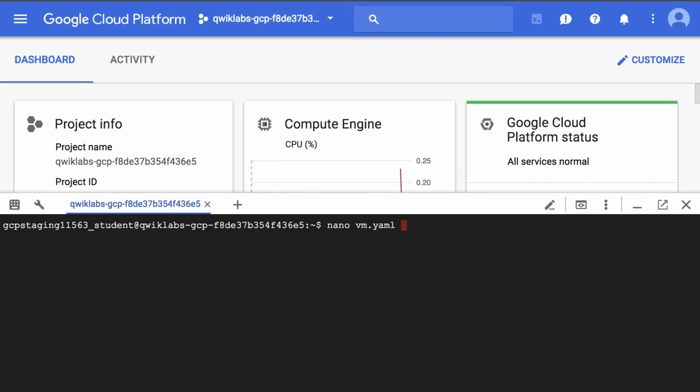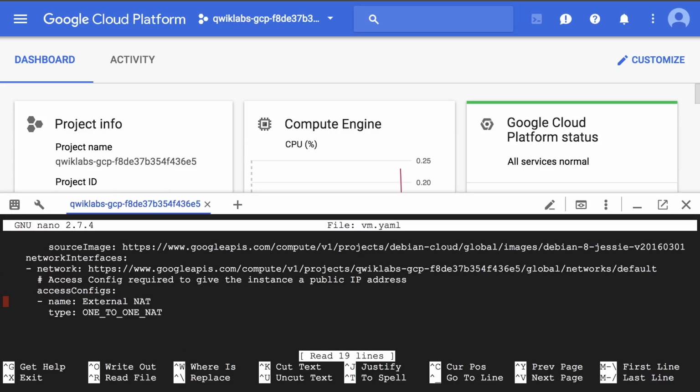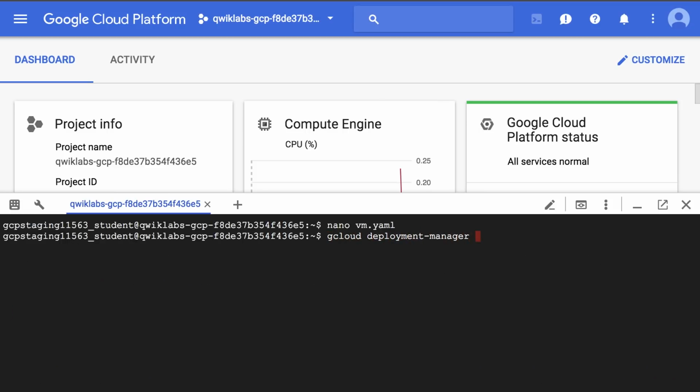So far in the lab, you've created a configuration. You've specified some values in the vm.yaml file, such as your project ID and the VM image to deploy. To deploy the configuration, you run this gcloud command.